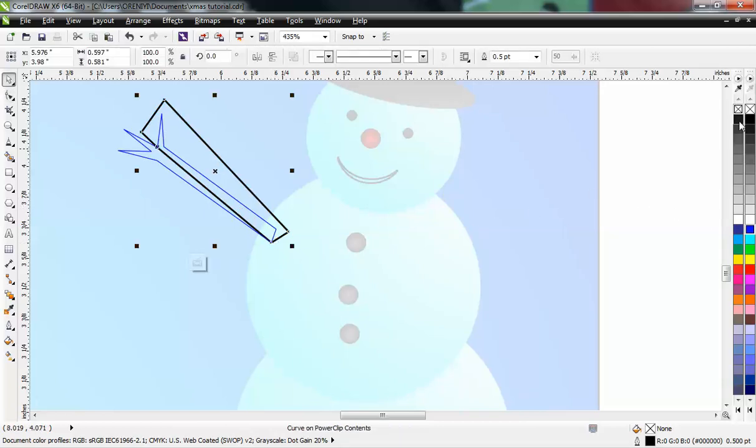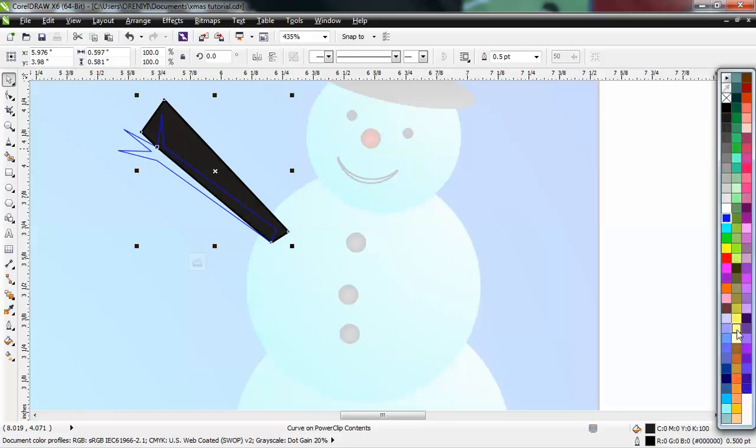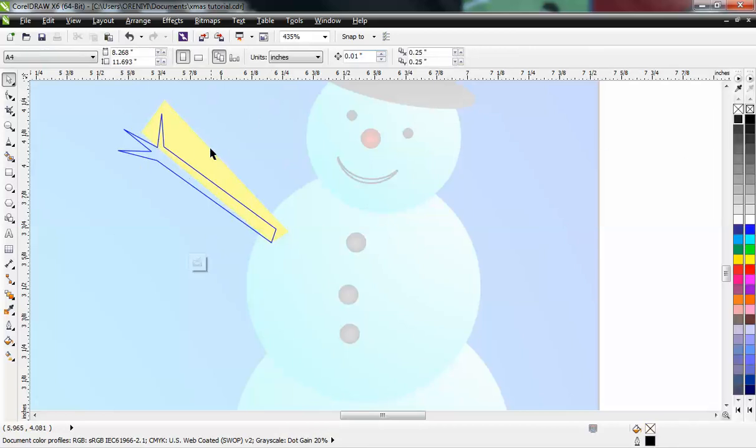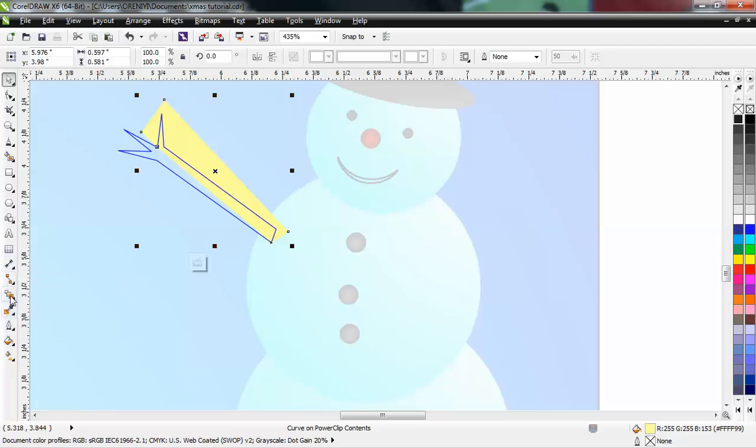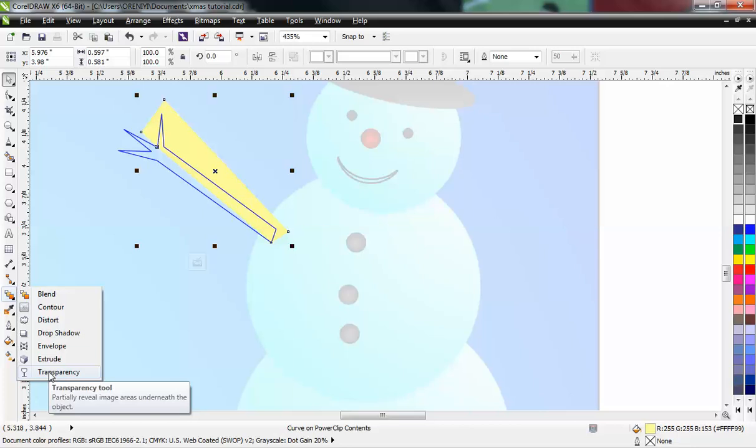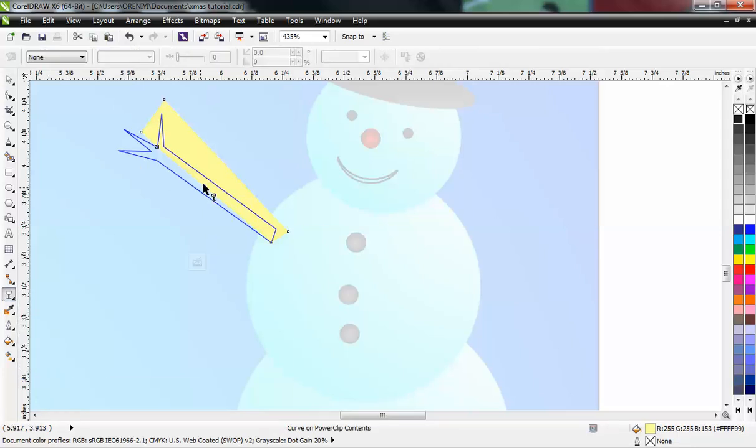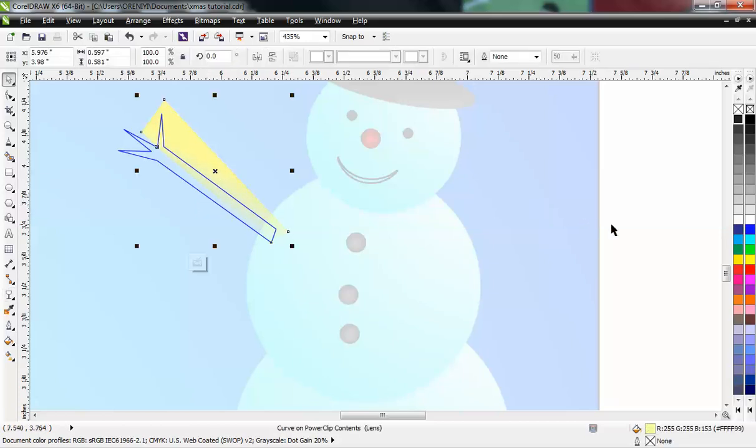Give it a light yellow color. Remove the outline by clicking on no fill. Come to transparency. Then transparent. But I'm not going to transfer from there. I'm going to transfer from the outside to the inside. It's easy. Just change the direction of the transparency. That is it. That's what I want to do.